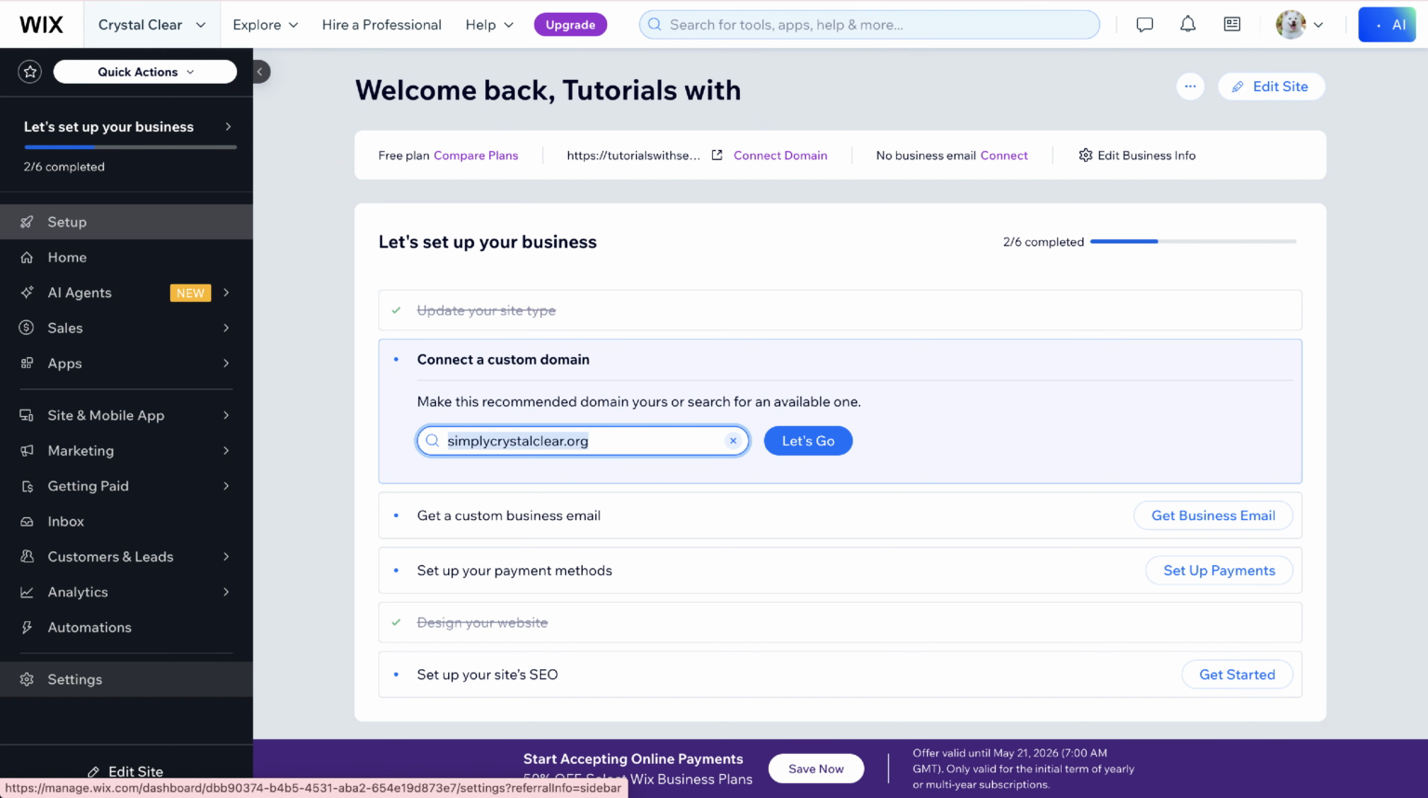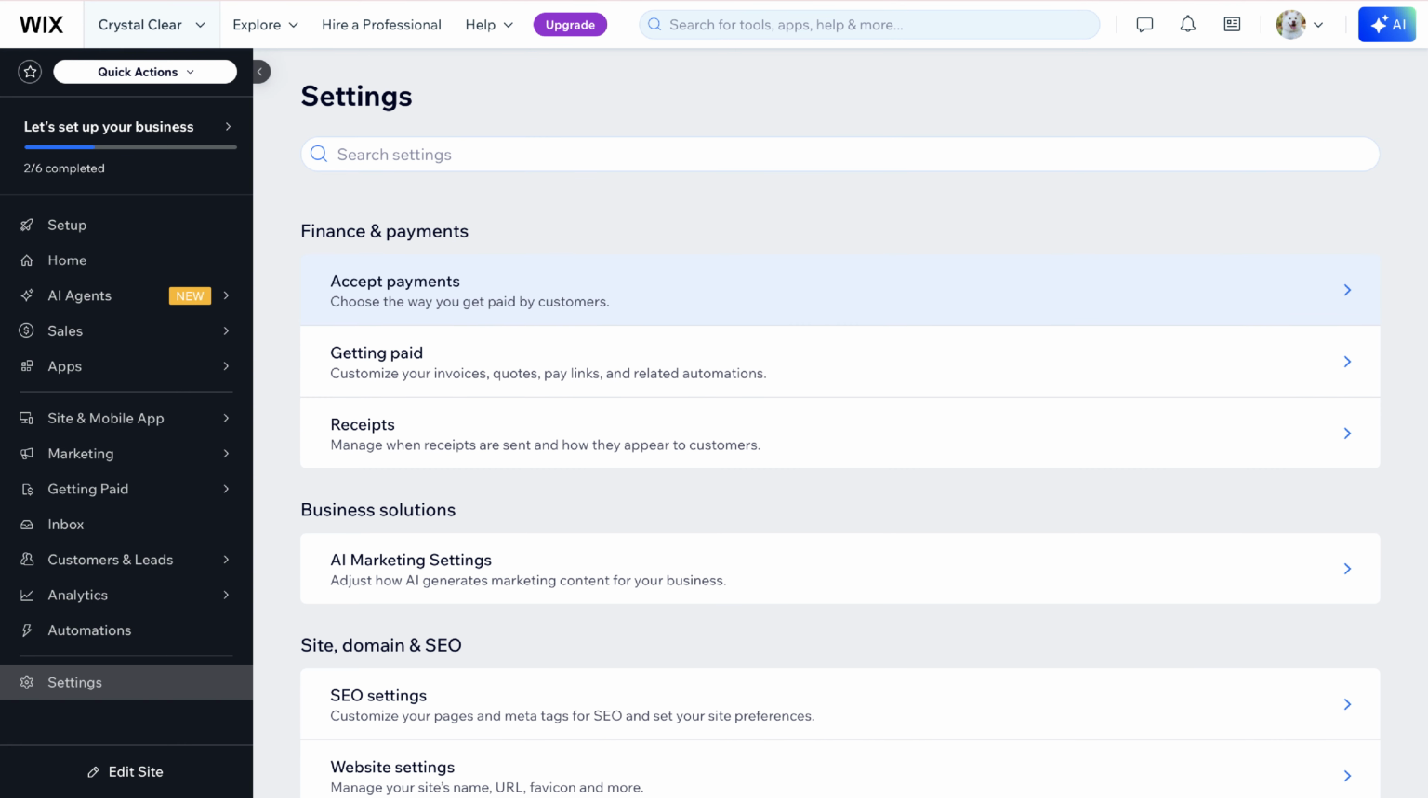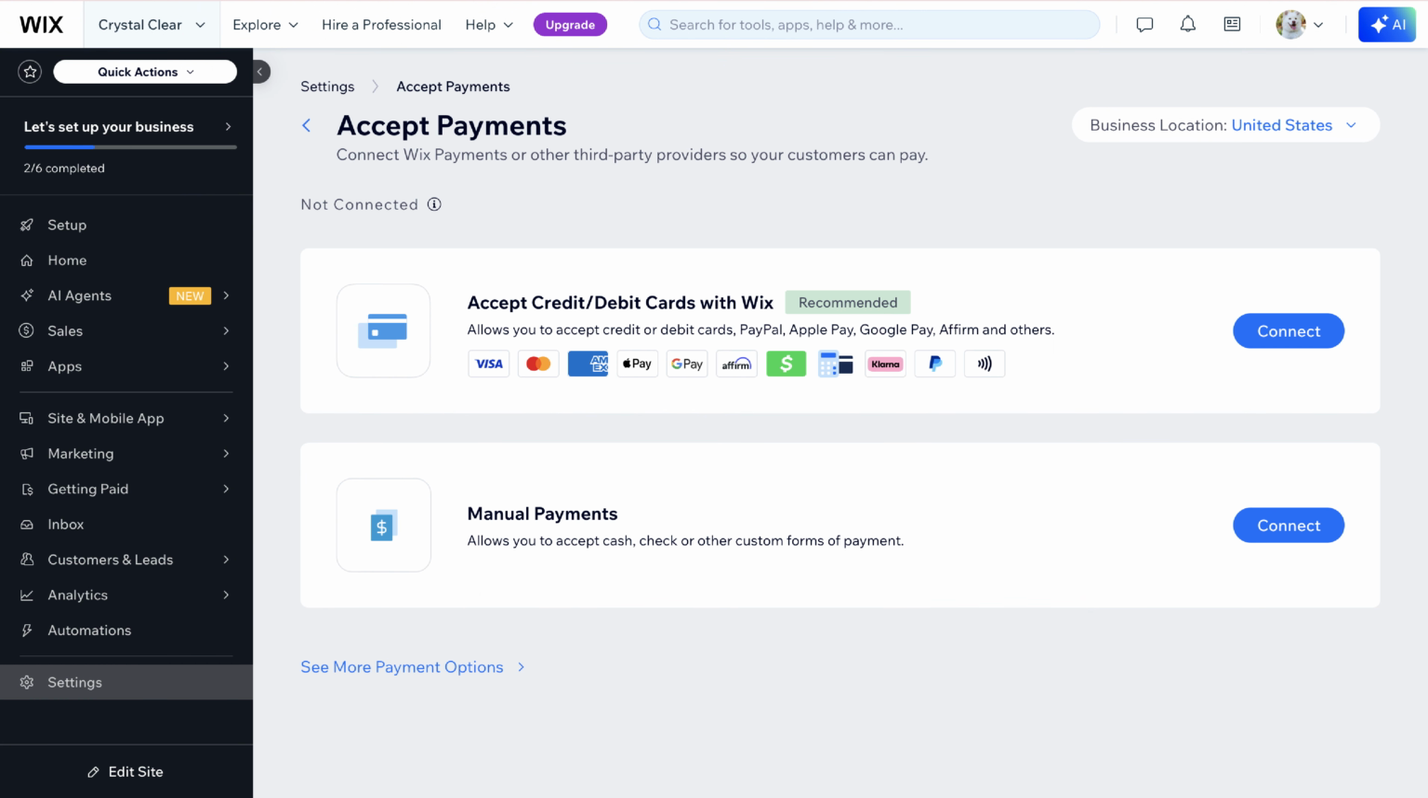On your Wix homepage at wix.com, click on the Settings option at the left side of the screen. On the Settings, under Finance and Payments, tap on Accept Payments right here. If you don't see Stripe right away, click on the See More Payment Options button.